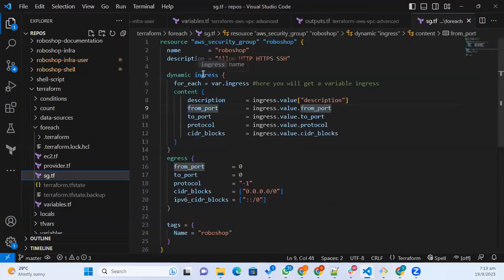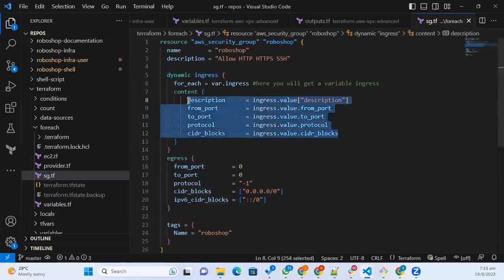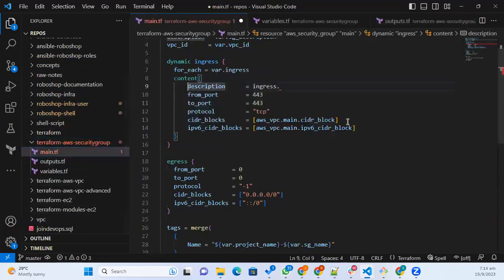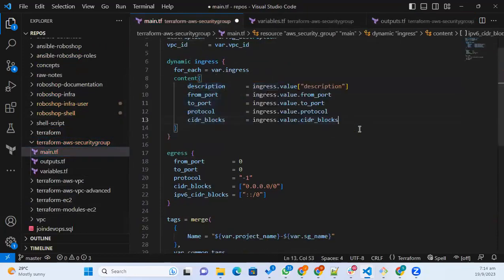It's nothing but ingress. You know the dynamic block will make this a variable. The same thing I'm going to keep. You already know this, that's why I'm moving on. Ingress.value of description, ingress.value.from_port. You can give any format like this, or you can give like this.